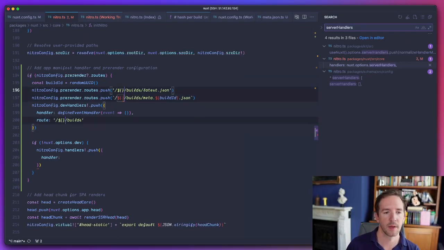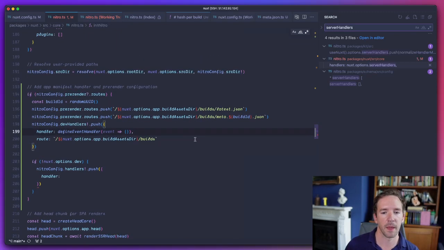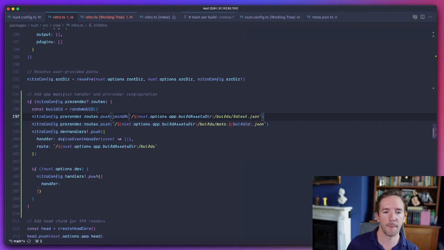So say Nuxt options build assets. Duh. This needs to be now. Okay, so we might actually just want to join URL, just to confirm that all of our bits and pieces are working. Okay, and do the same here.